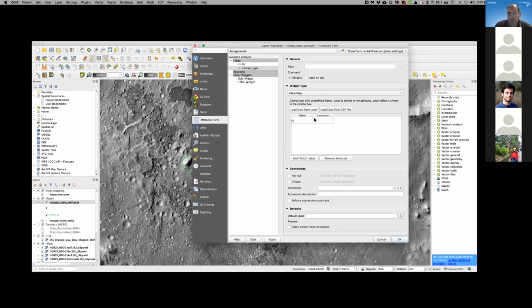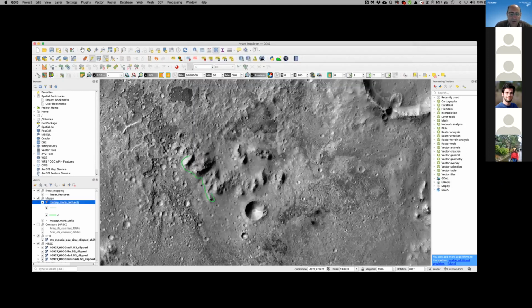So if you are here, you have to put here C value for certain contact description, certain contacts, for example. And then we can put here approximate contact A, so approximate contacts. Okay, then you can say OK and try to continue drawing your line.